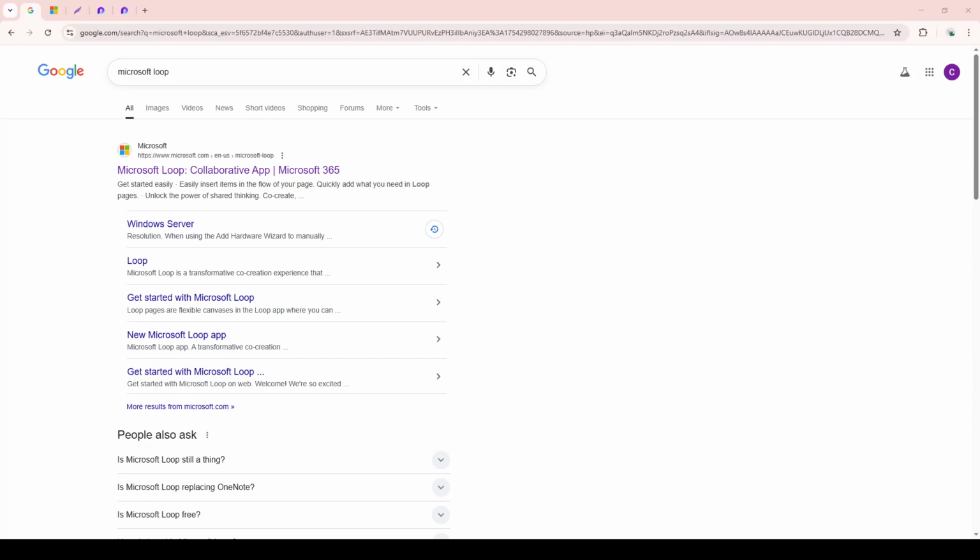In today's video, I'm going to teach you how to share Microsoft Loop with external users. Whether you're collaborating with clients, colleagues from other organizations, or partners, sharing content through Microsoft Loop can enhance your project's efficiency and communication. Let's walk through the process step by step.